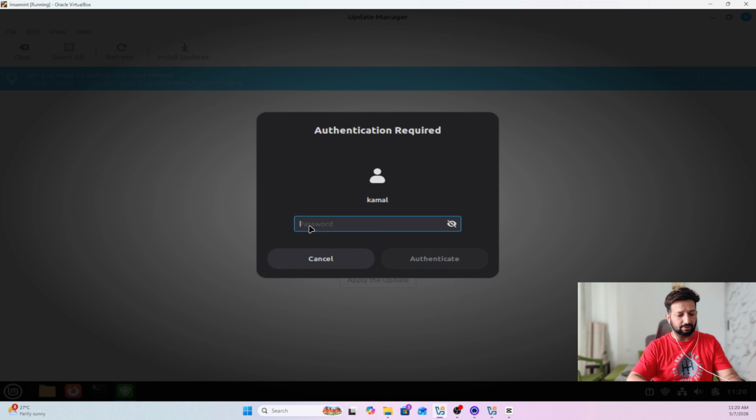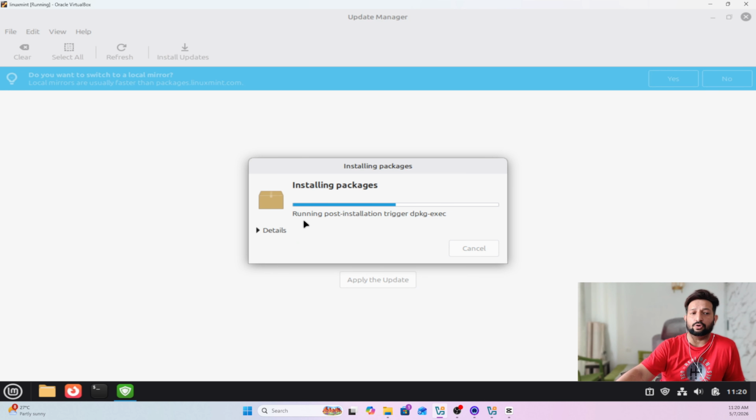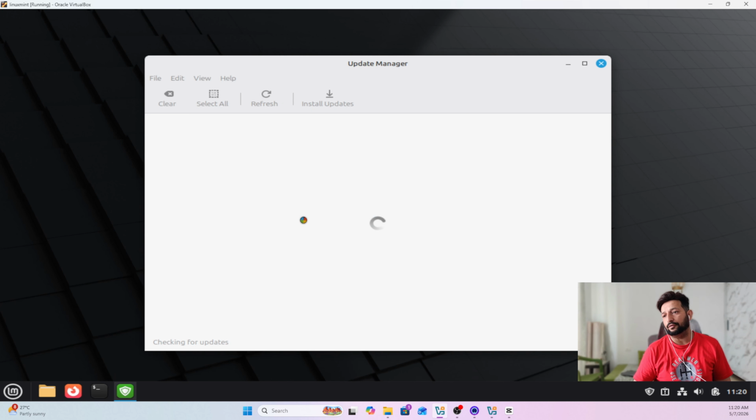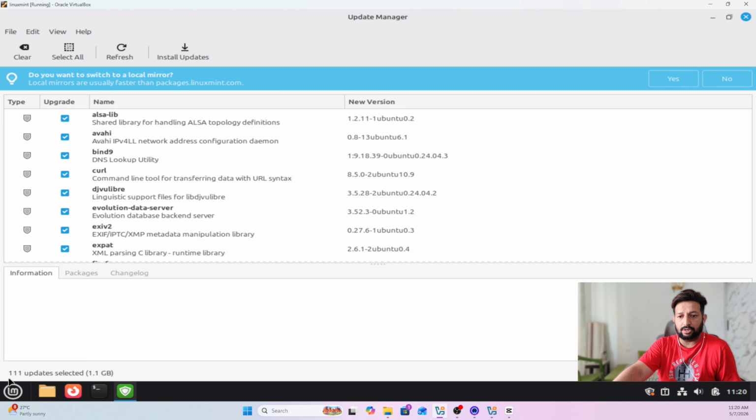And the good thing with Linux is whenever you try to install or uninstall anything, it will ask you for your credentials. So you have to enter your password whenever you're installing or uninstalling anything, or you're doing any other configuration change with the system. It will ask for your password, and this is giving me more package updates. So there are 111 updates, and it's 1 GB worth of size. So I'll just click on install updates.